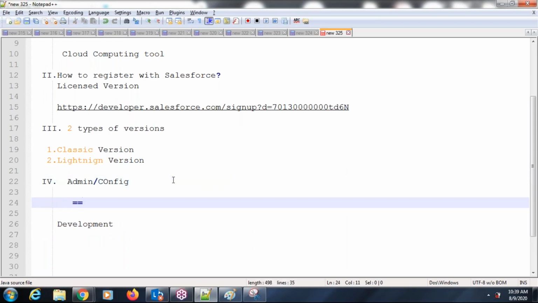In the admin part, what will we do? We will learn the topics. Salesforce is object based. It is not object oriented. It is not the OOPs concept. It is not like that. Salesforce is nothing but object based.